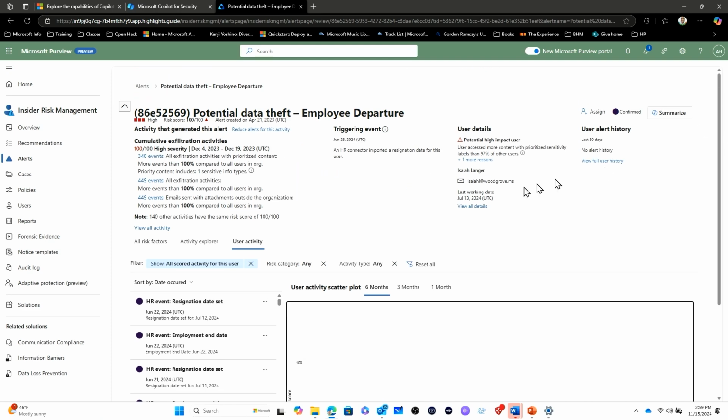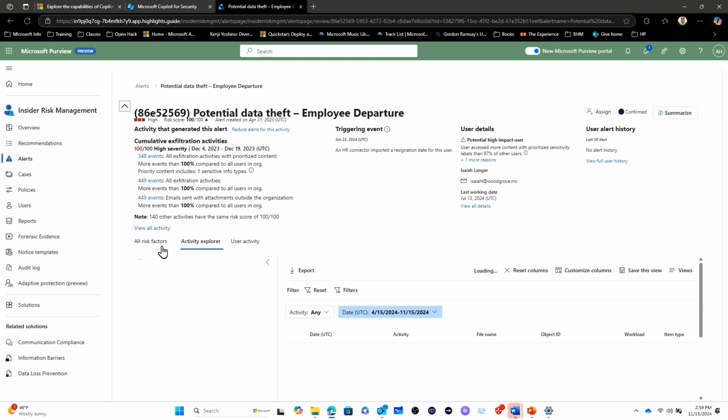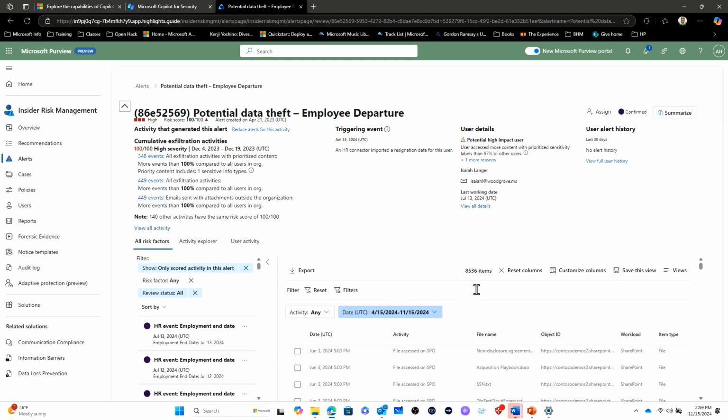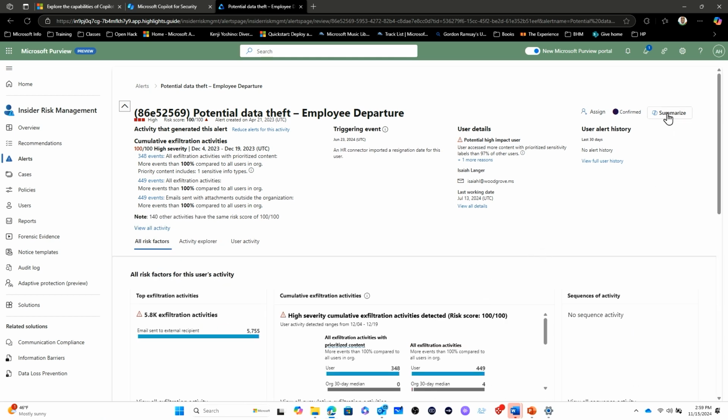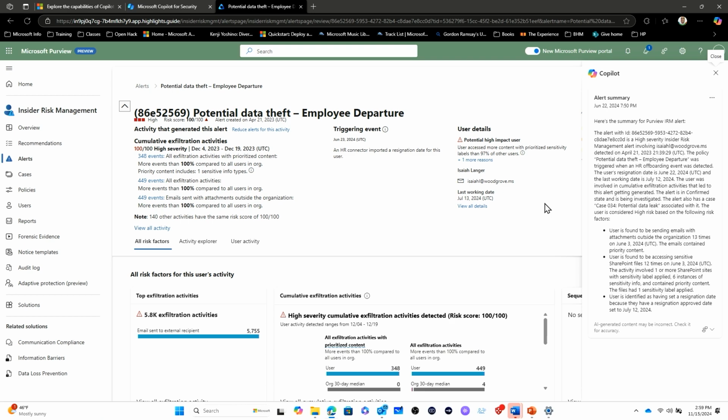So what I want to do is digest all this. And this is once again where Copilot for Security can help me. Instead of trying to navigate through all of these risk factors, all this activity, I can just use the summarize icon in Copilot. Now that I have the embedded Copilot experience, I click summarize, and summarize gives me key details about this event.